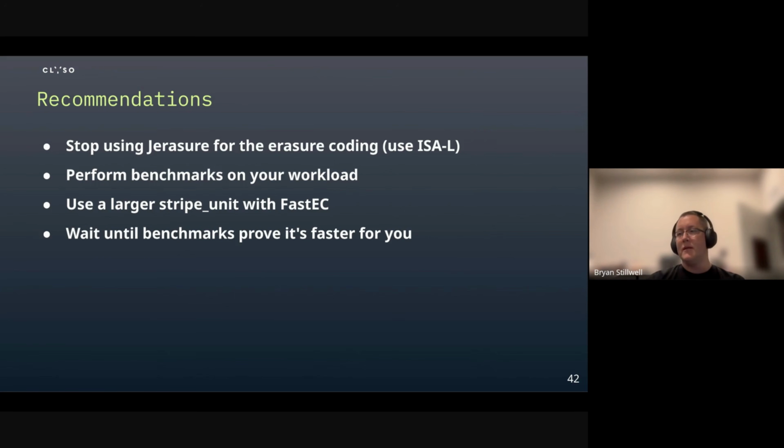Hopefully I'll be able to do another talk on this at a Ceph Days with some updated benchmarks for you, or maybe we do a report on our website or something. And I think that's it. So we could open it up for questions.